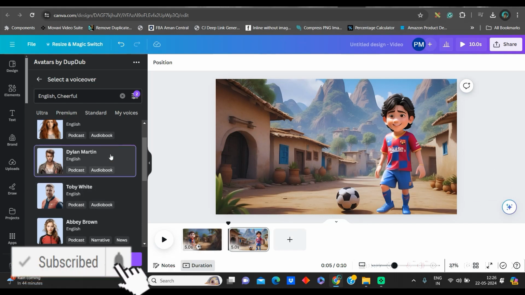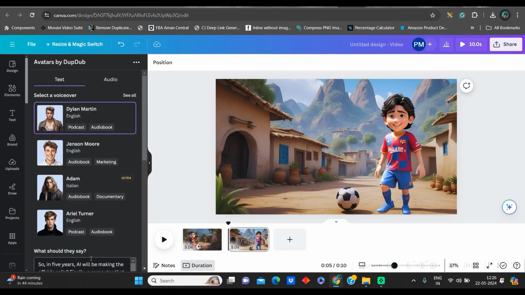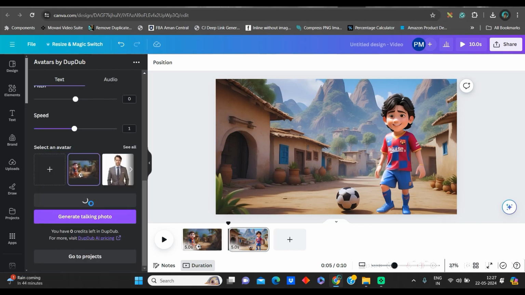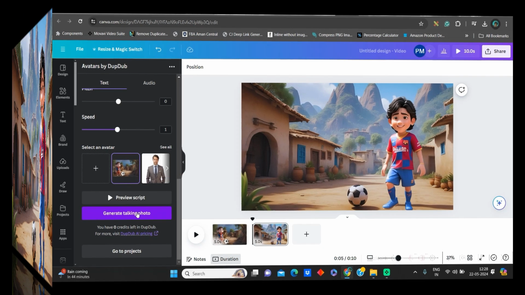So if you like that, select that and confirm. Once this is done, go to preview script. Okay, so this preview is ready. Now you can go to this generate talking photo option in order to generate it.